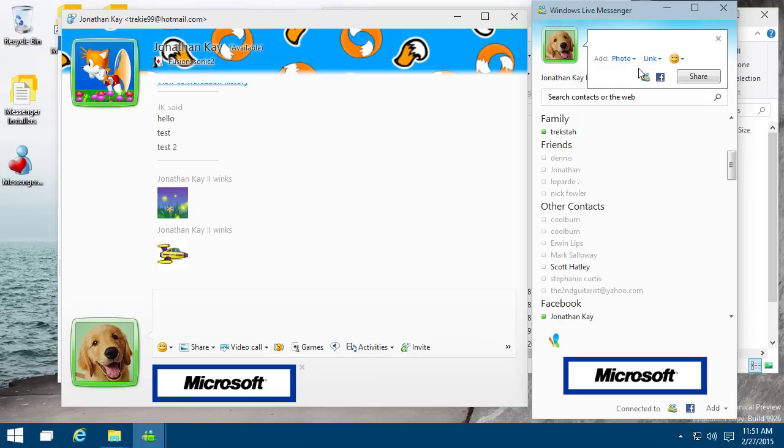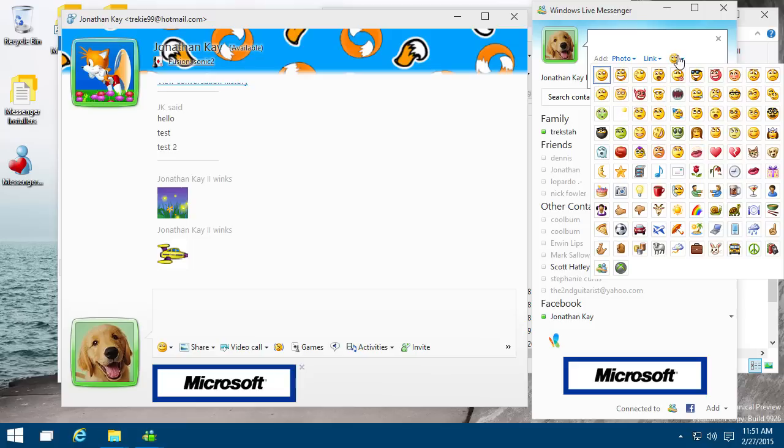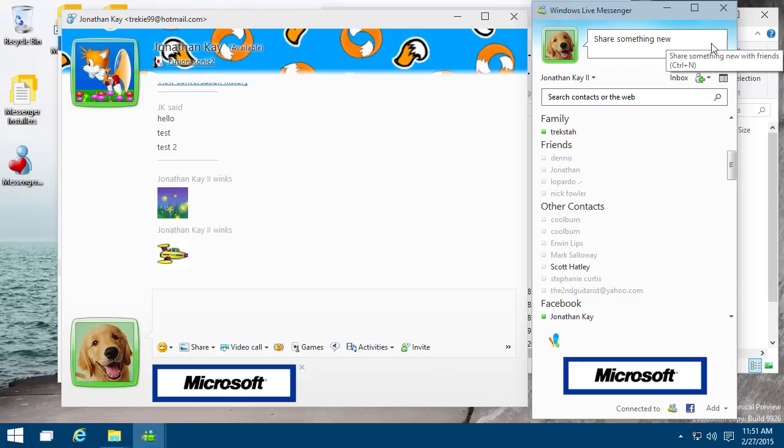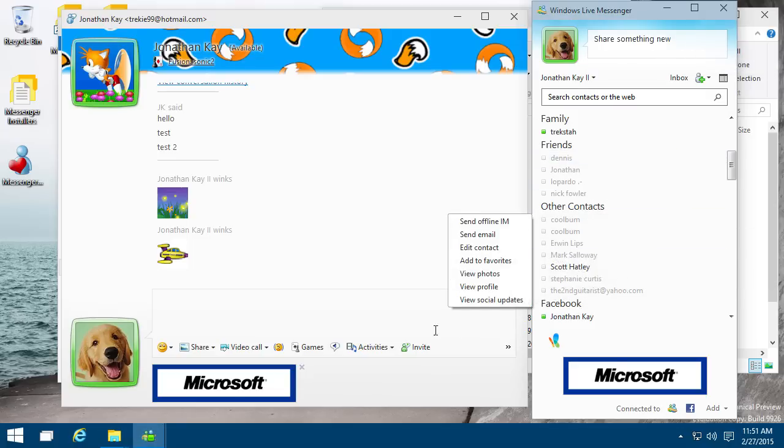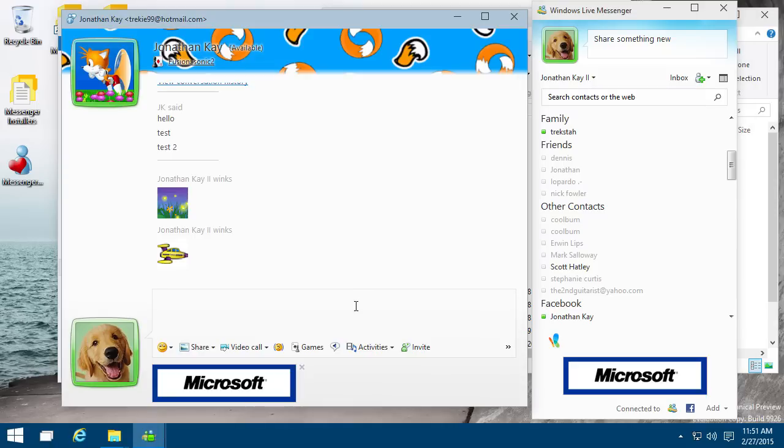The personal status messages got changed, so you can add photos in here, links. Got an emoticon panel finally. One of the more horrible things is this advertising panel. The advertising isn't working anymore, but the panel's still here and displays the Microsoft logo.